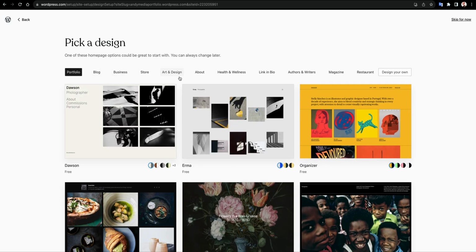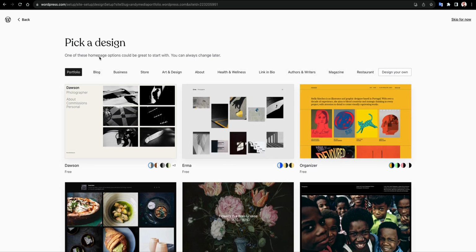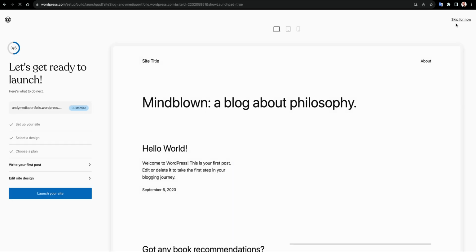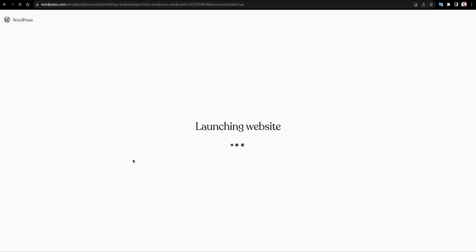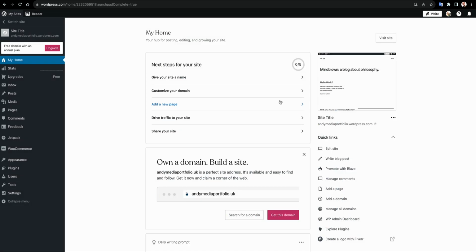You can pick a design. The best thing I would say is don't bother with any of this. Skip through all of this at the start and it will just get your site ready to launch. Okay. You then need to launch your site. So click launch site. It will launch your website. You now actually have a website that is live.